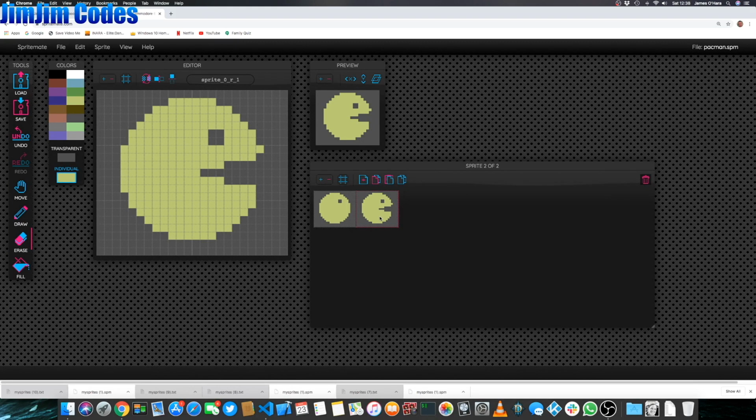Bear in mind this is very basic. Let's duplicate that again, and we will do that as frame 2, and then we'll open his mouth fully, like so. Okay, so now we've got 3 frames here. The way our animation will work, it will show this frame, then this frame, then this frame, then back to this one, and then back to that one.